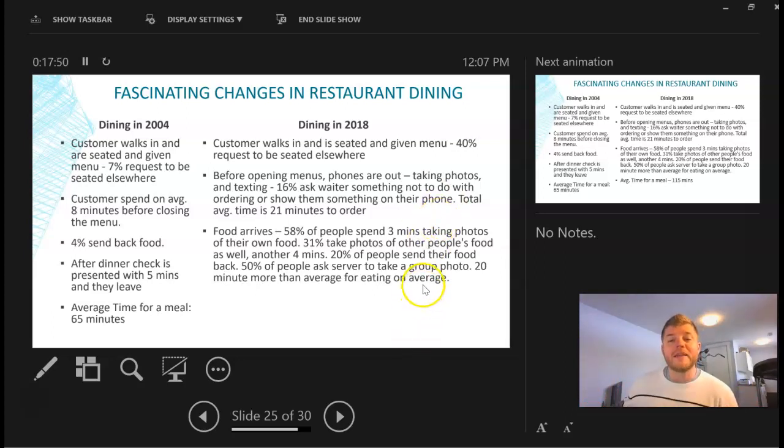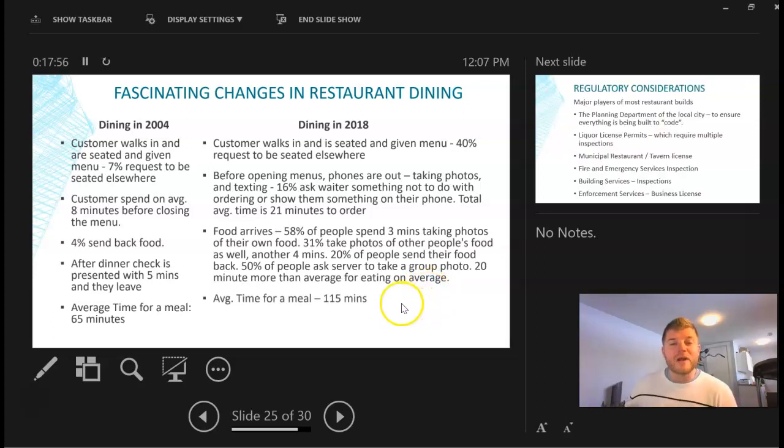50% of people ask the server to take a group photo, 20 minutes more than average for eating. The average time for a meal is now 115 minutes. It is 50 minutes more. Now this is kind of like a little example. It's not every time this happens, but on average, 50 minutes more for a dining opportunity.